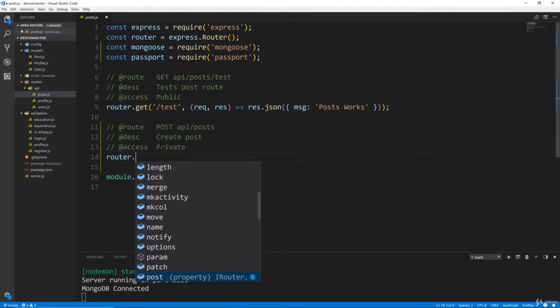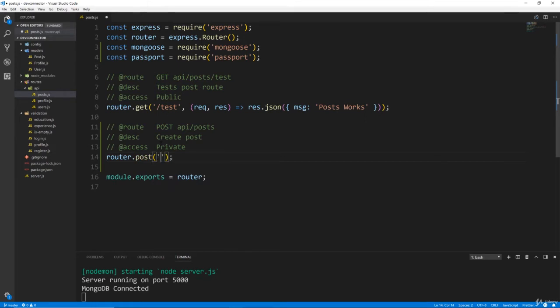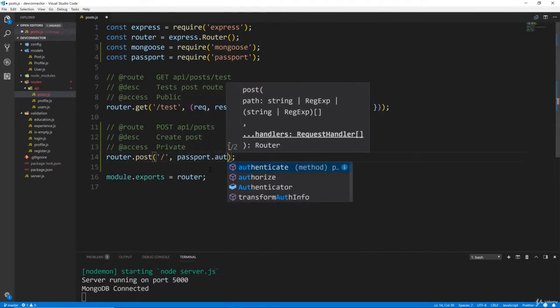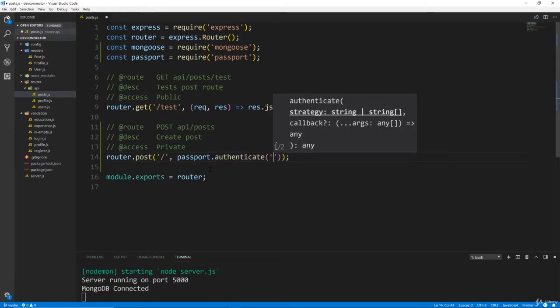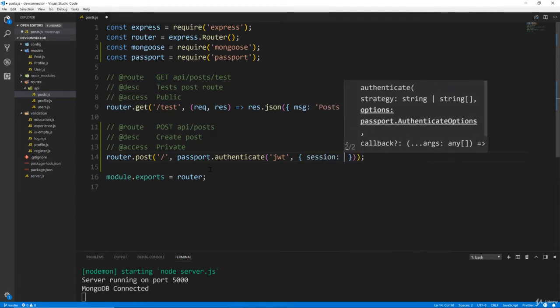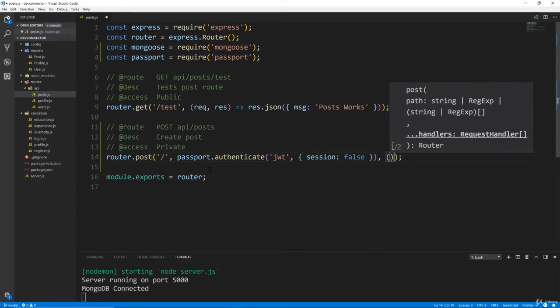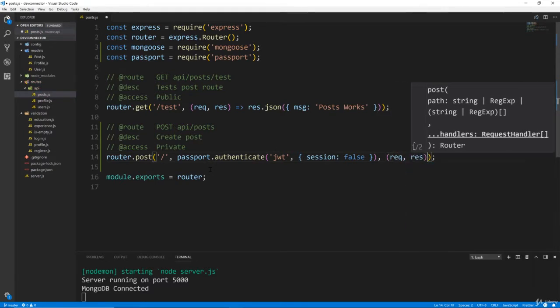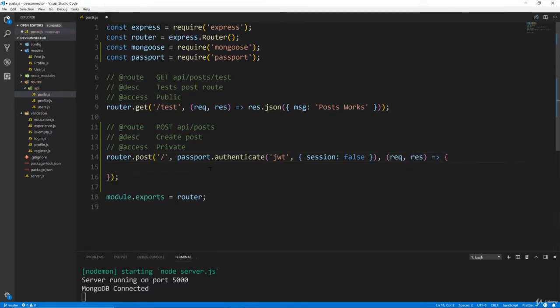So let's say router.post, and the URL will be slash because it's API/posts and we're already in that file. Then we want to protect the route, so we want passport.authenticate with JWT, session false, request response. And what do we want to do next? So we will have validation, but we'll do that after. Let's get the logic here.